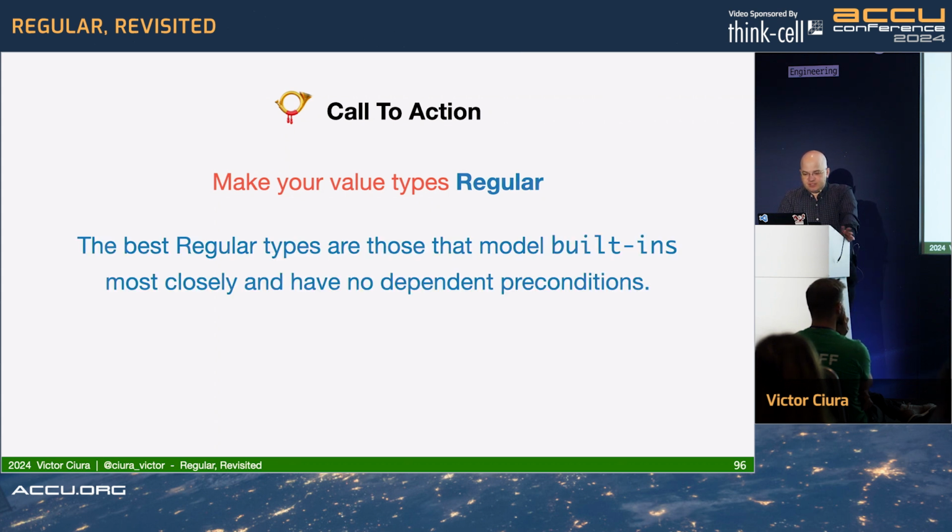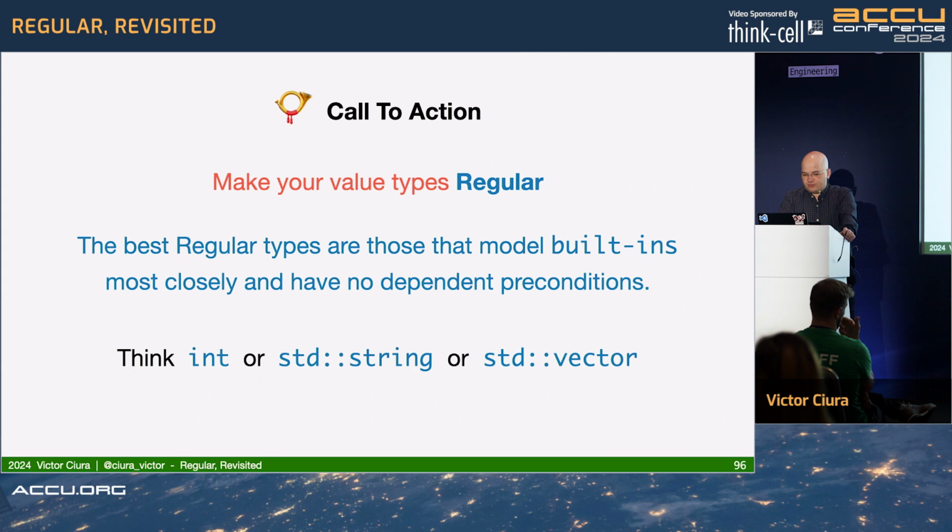The best regular types are those that model built-ins, and they have no dependent preconditions. If you have to explain a lot of things, like when using this thing you should hold the hammer in your hand and lift up your leg and whatever, then it's probably a sign that it's a complicated thing. You should probably redesign it if you have to give too many explanations and preconditions. So think about string and vector. I think they're the only sanely designed things in the STL without any additional baggage.